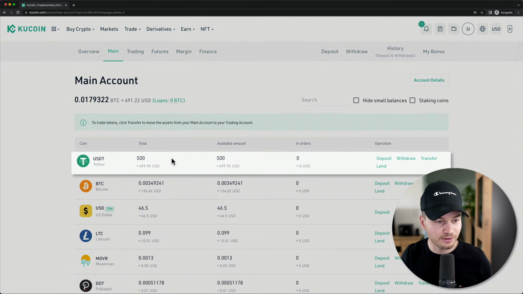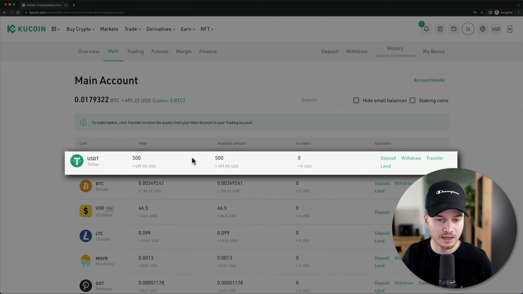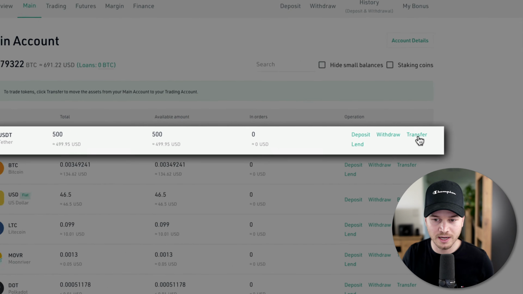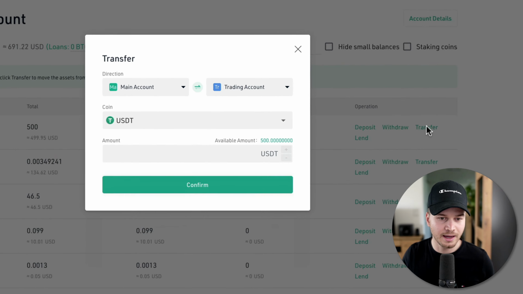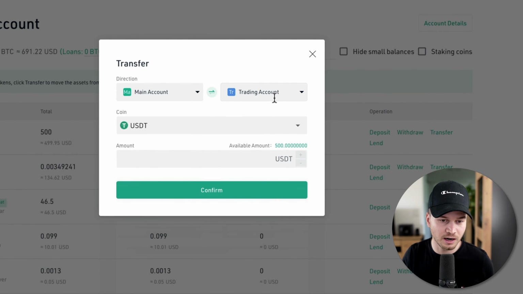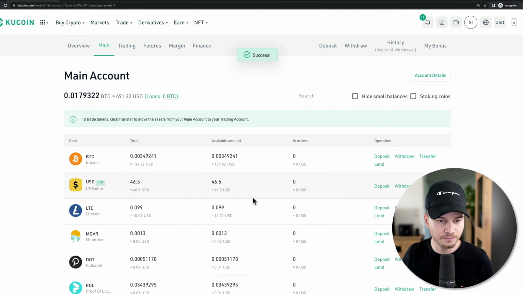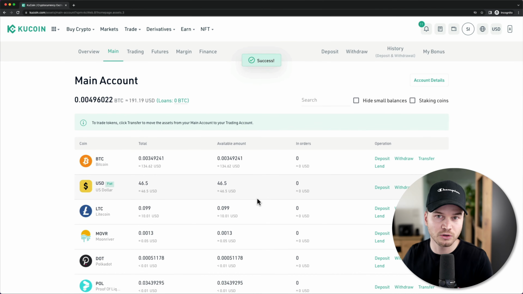So I have like 500 US dollar tether in my main account. So I'm just gonna go to transfer right here, and then I choose trading account right here. So let's just transfer all of it and then click on confirm. And now it has been transferred over to my trading account, and I can just trade with that. Now there's no fees involved with moving funds around on your KuCoin account. KuCoin just has different accounts for different things you can do here on KuCoin.